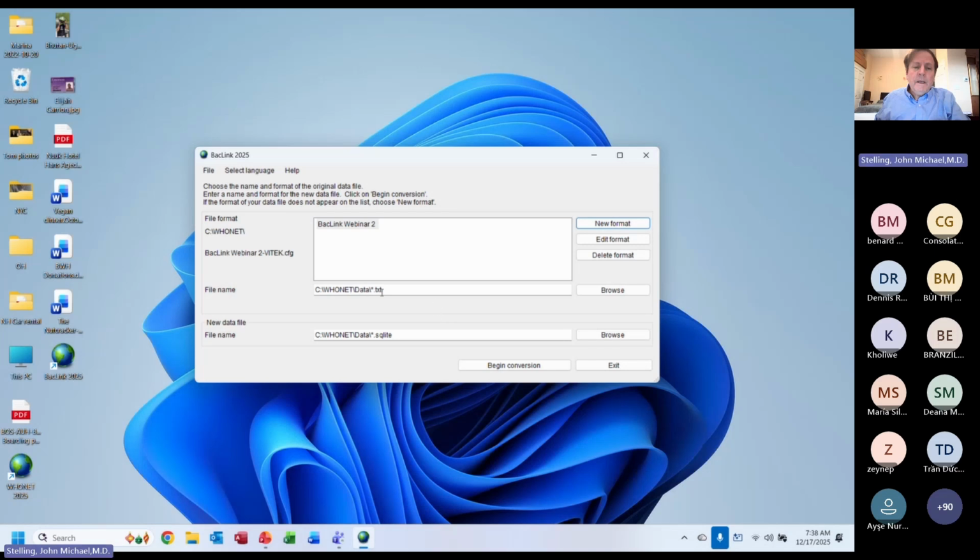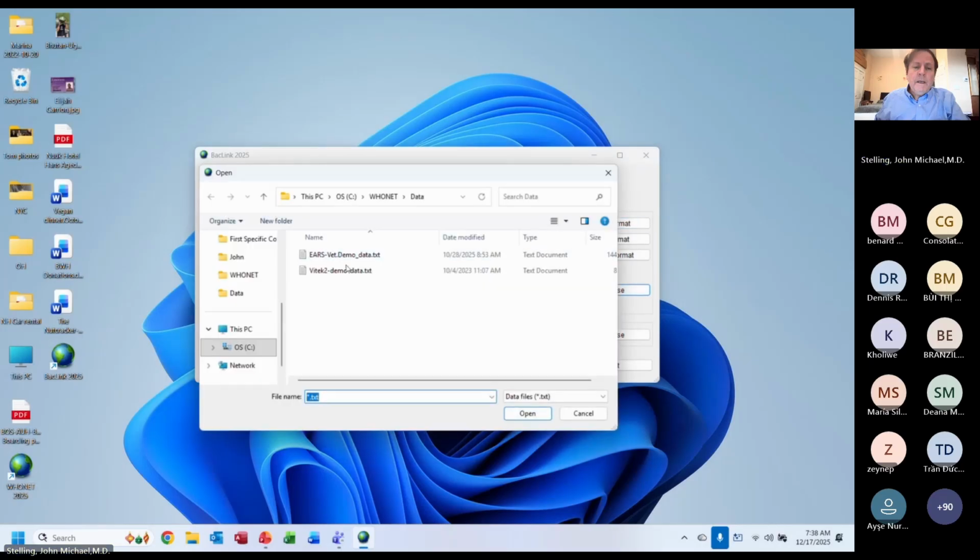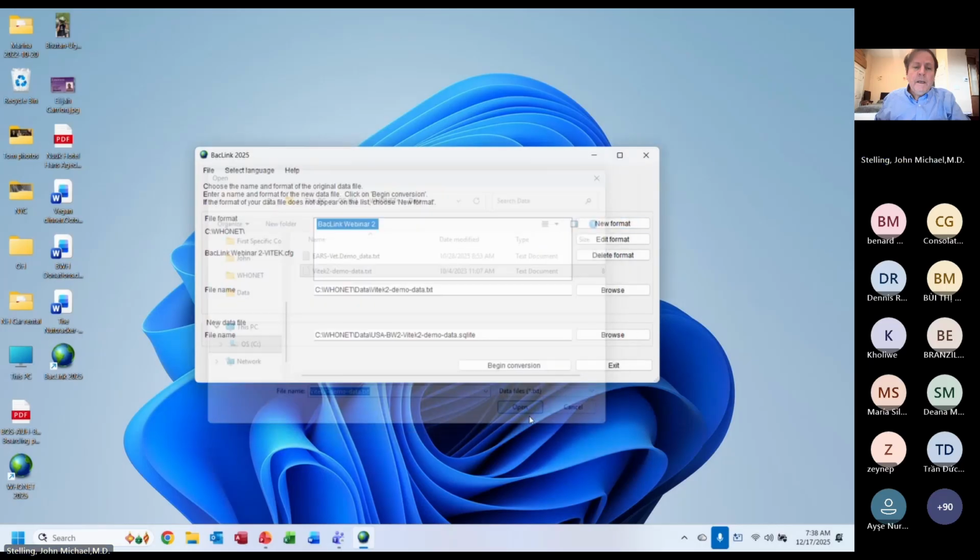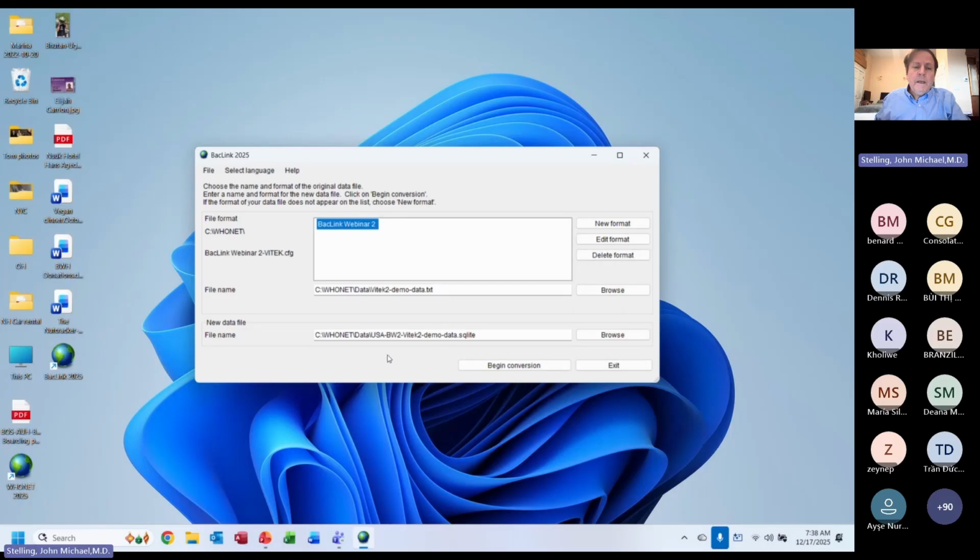So for the file name, that's the language I want. BacLink Webinar 2 Vitek data. For the file name, I have to click on Browse, and it's the Vitek file here. Open. And BacLink is suggesting a new name.